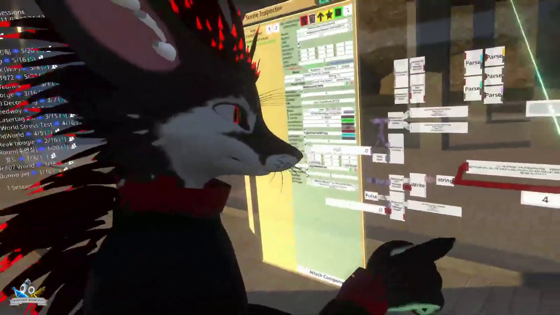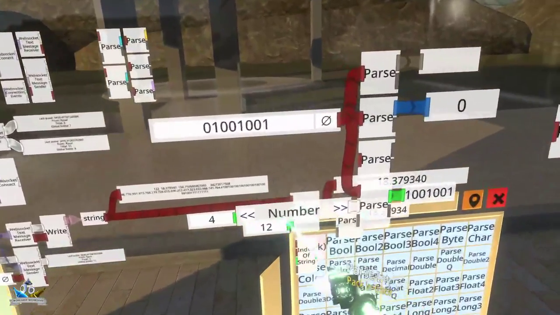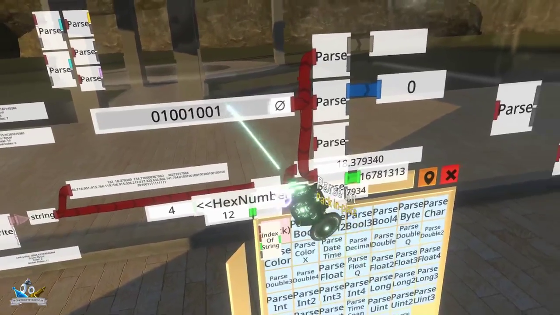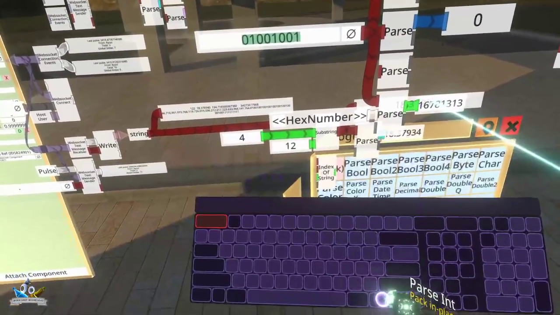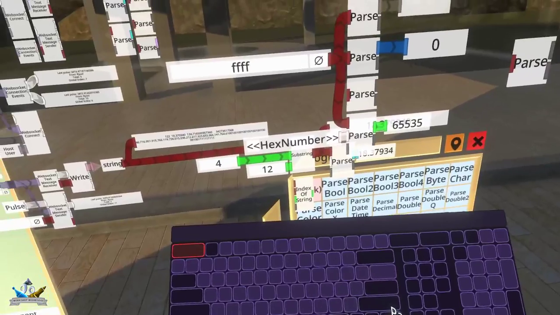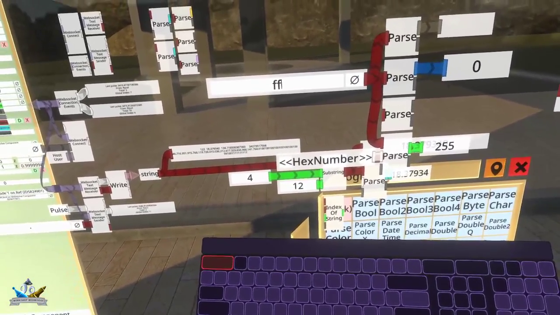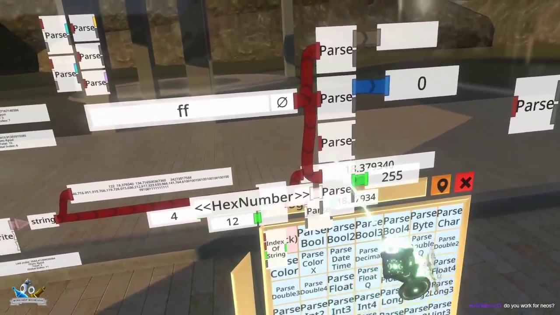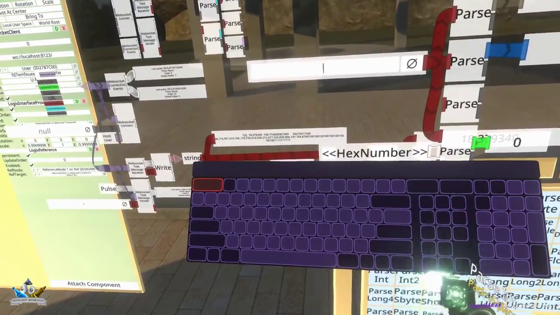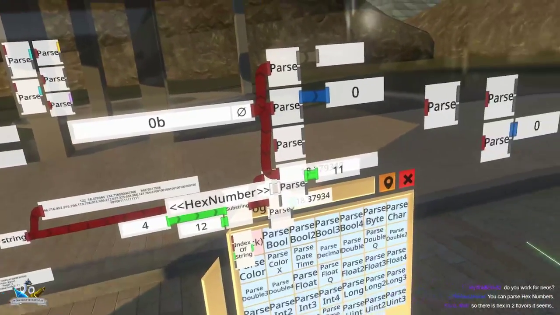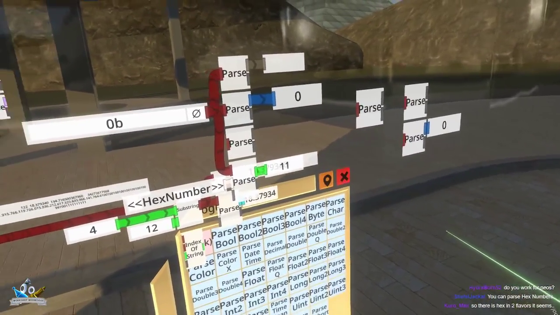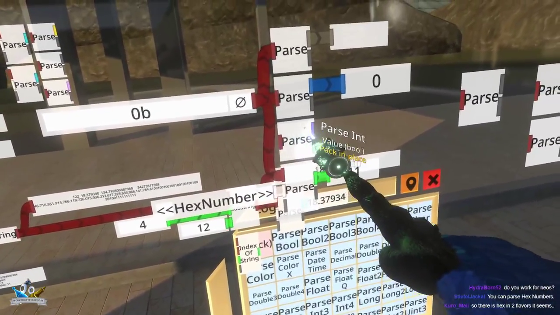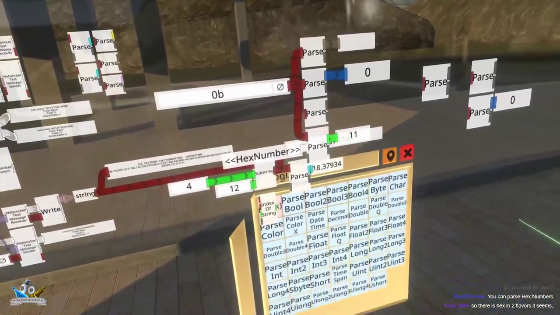I do not know if we can directly parse binary, but I noticed we can parse hex numbers. So, for instance, FF is 255 in hex, or you could do 0b for 11. So we can parse hexadecimal. I do not believe we can directly parse binary unless you want to do it yourself with the Boolean parsing, 1 bit at a time.